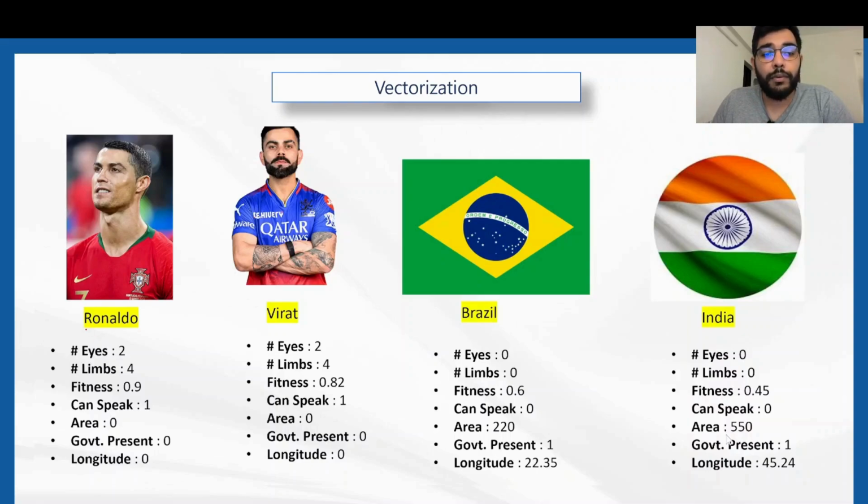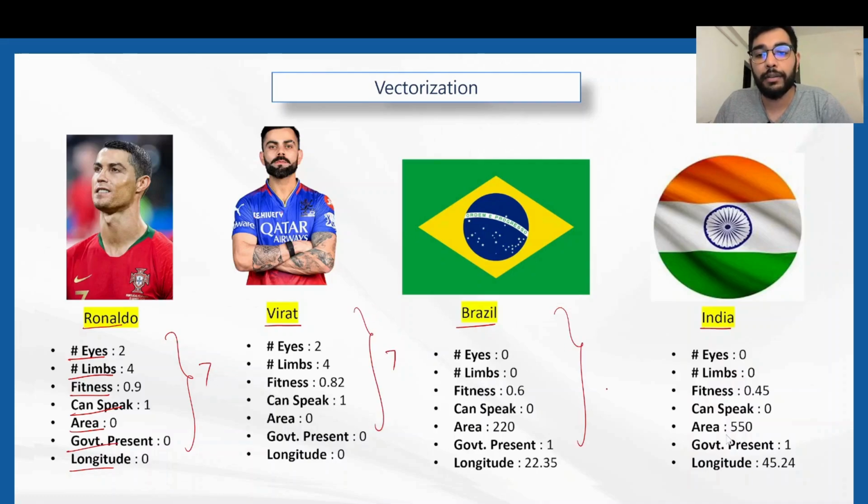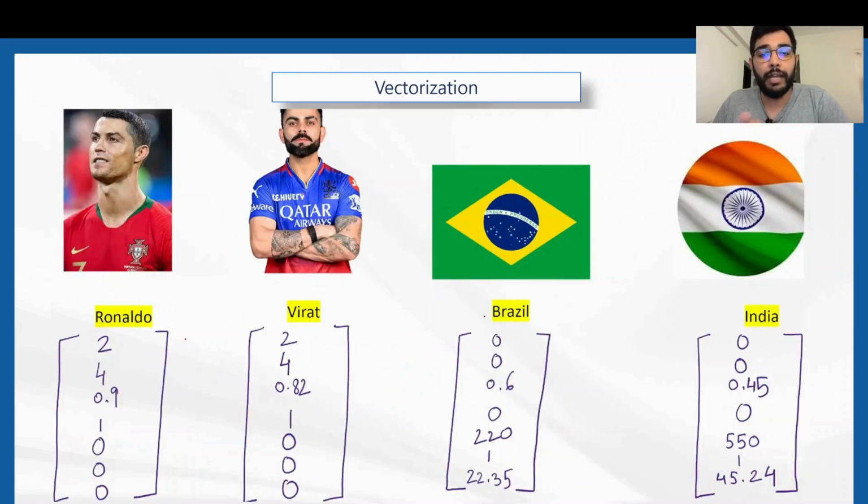For instance, if I want to vectorize or convert these four words in vectors with respect to seven characteristics, that is number of eyes, number of limbs, fitness, can speak, area, government present, and longitude. These are the seven characteristics, and I want to vectorize each of these four words with respect to the same seven characteristics. What I find is the vectors of Ronaldo and Virat, since these two are athletic personalities and they are human beings as well, are placed closer to each other. Their vectors are very similar to each other. Hence, the distance between these two vectors is also closer.